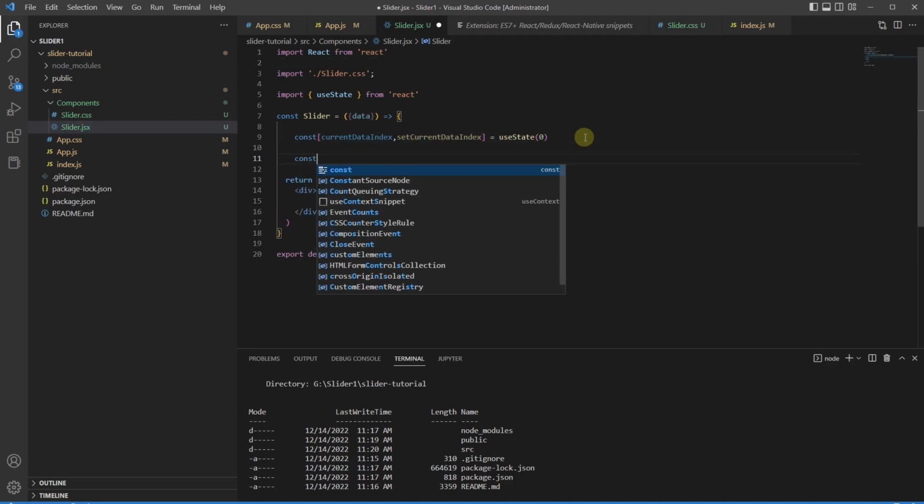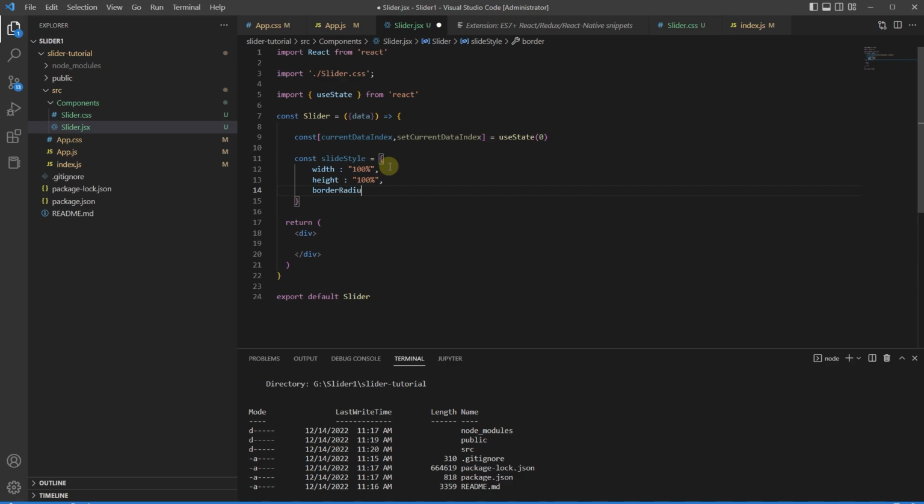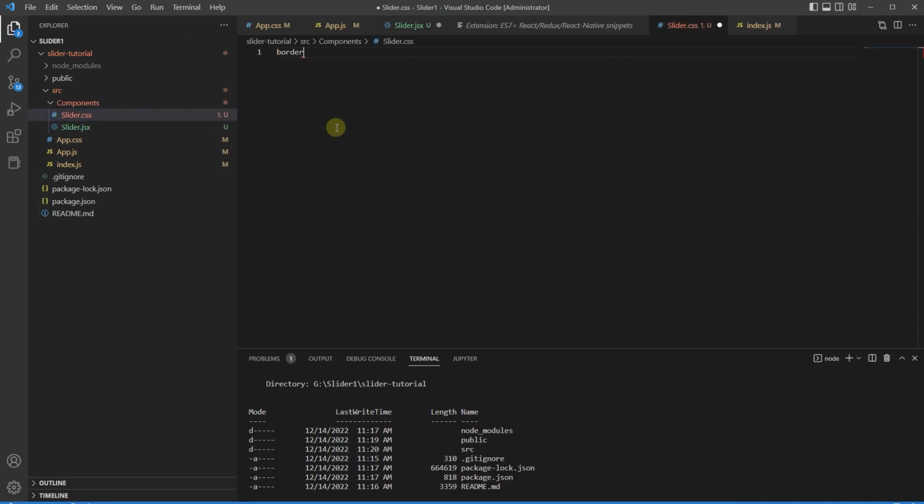What I'm going to do is say const slide style. This slide style is going to be a JSON object. I'm going to say width is going to be 100%, and I'm going to show you why I'm doing it. Height is going to be equal to 100%. Also, I'm going to say border radius is going to be 10 pixels. You're going to note that in CSS we write this as border-radius, but here I can just say borderRadius. So that's something to note.